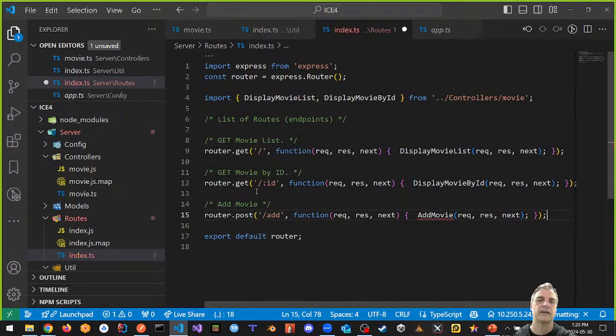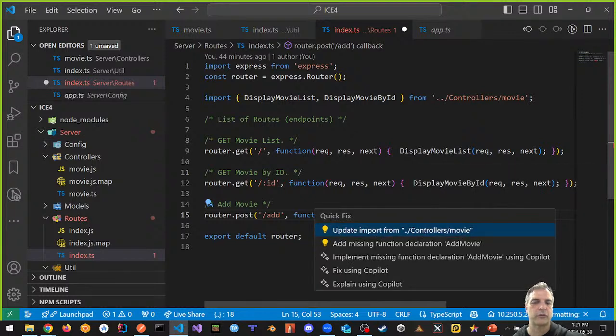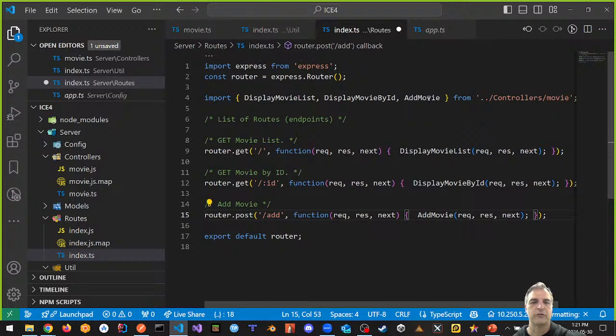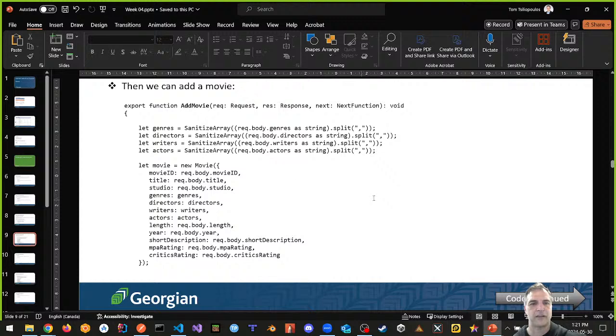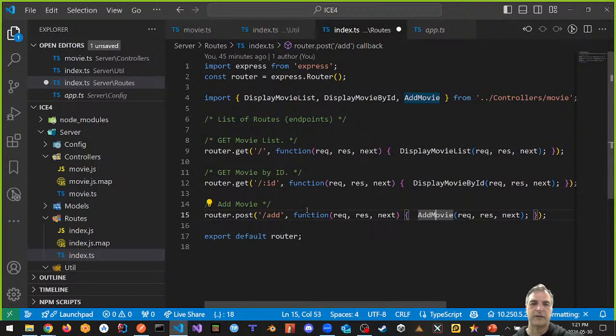So there's add movie. Let me ask you this question now. We have a function, add movie, as an example, and the reason this is not being picked up is, if I hover over and click on it once, it says quick fix, update import controllers movie, which actually adds add movie in here. So there's display movie list, display movie by ID, add movie. Now, what did I call it here in PowerPoint? Did I call it add movie? I did. Yay, good.